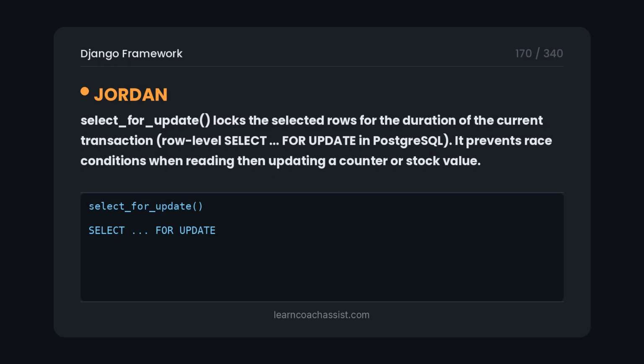select_for_update locks the selected rows for the duration of the current transaction, row-level SELECT ... FOR UPDATE in PostgreSQL. It prevents race conditions when reading then updating a counter or stock value.